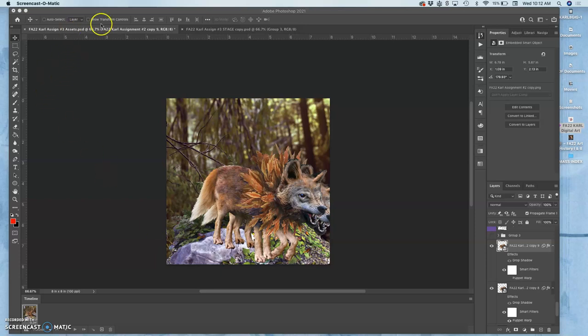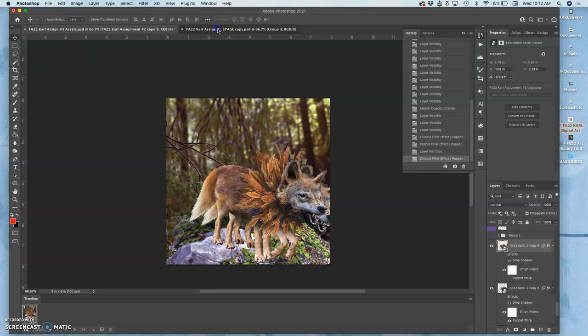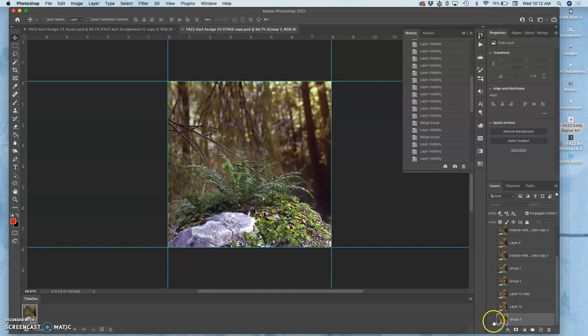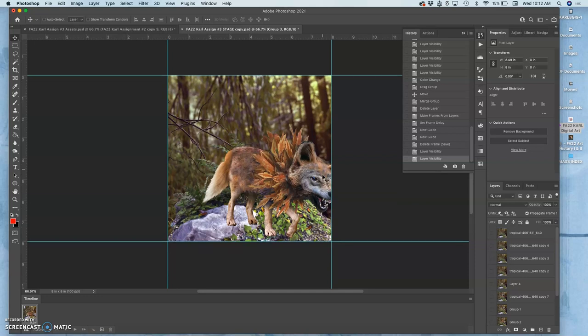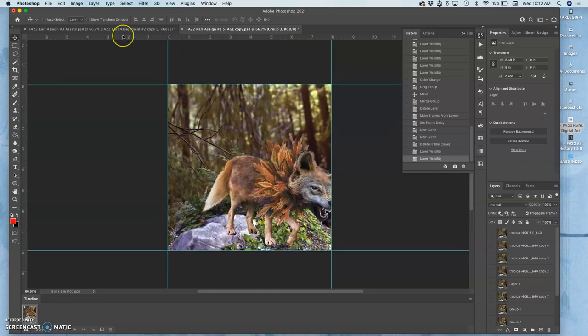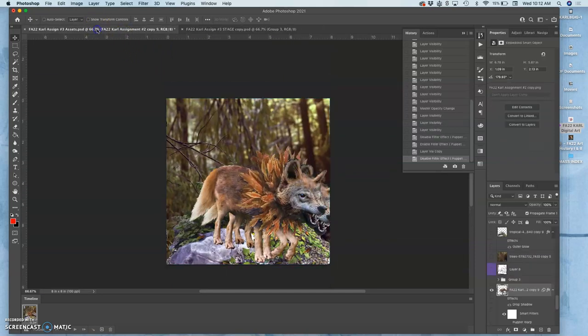All right, this is my assets file. This is my stage file. This is the final frame in my stage that I have kind of tested and know that works. So I go back to my assets and I'm building the next frames. And basically I just need this wolf to move into position.